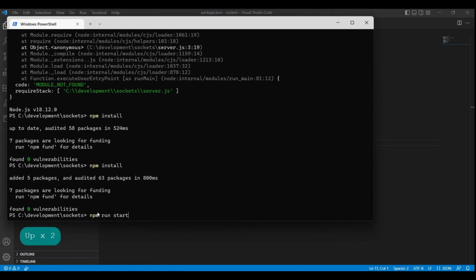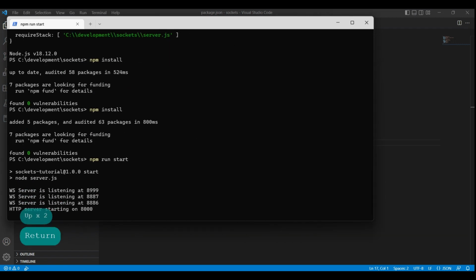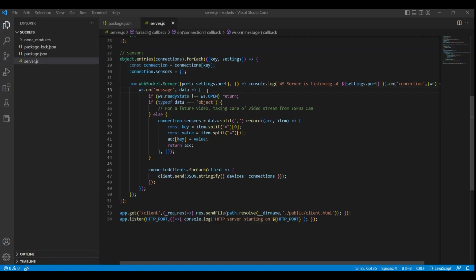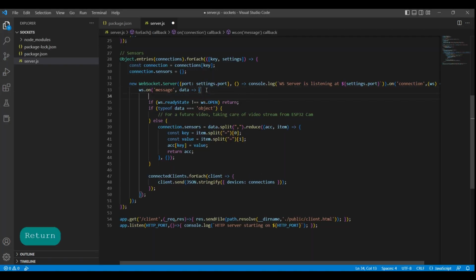We try running the server again and it starts listening on port 8999 for WebSocket connections from web clients. Ports 8887 and 8886 are for the two sensor modules, and the HTTP server listens on port 8000 as an entry point for web clients to initiate WebSocket communication. For the purpose of verifying its functionality, let us console log the data received from the sensors and observe the results.